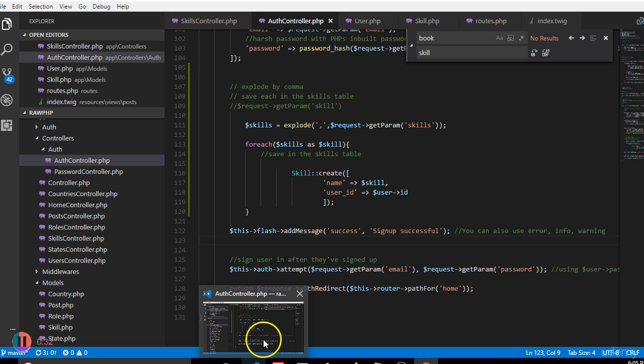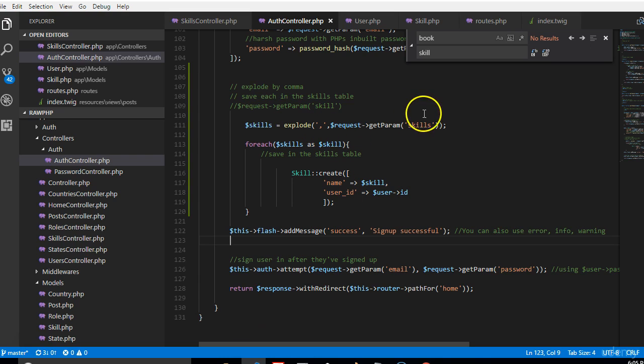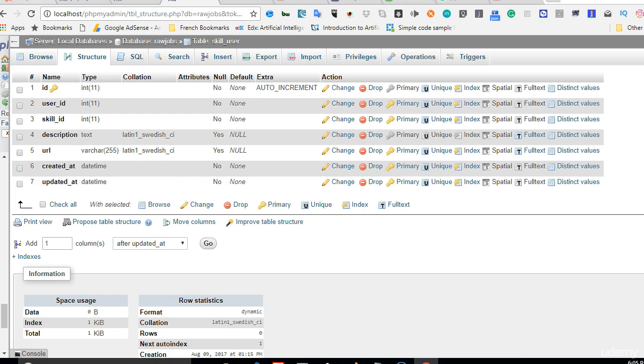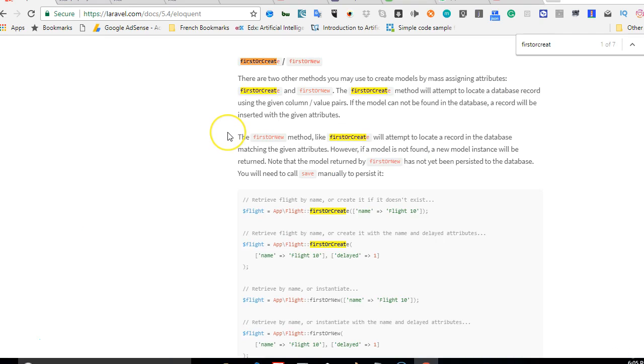But then if we split all the hashtags that are entered here, or the skills that are entered here by the user, it is possible that some may not have already been created inside the skills table. So what we're going to do is, instead of saying create straight away, we just say firstOrCreate. This is a method in the Laravel ORM that helps you to know when to create.